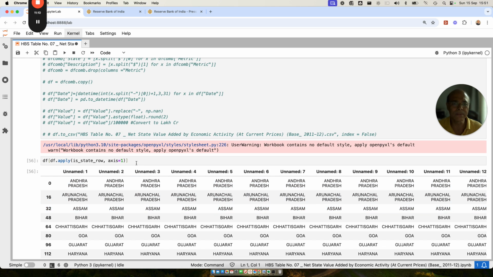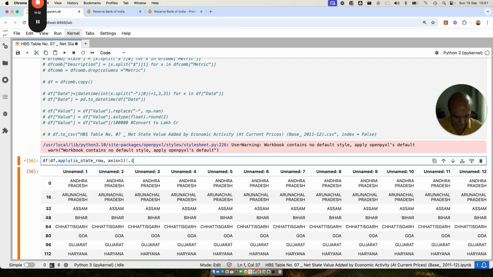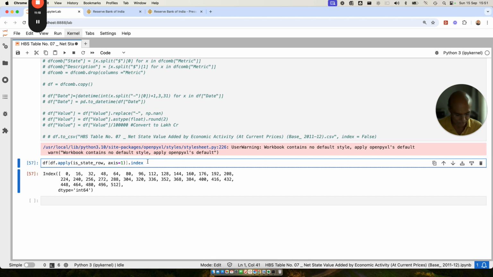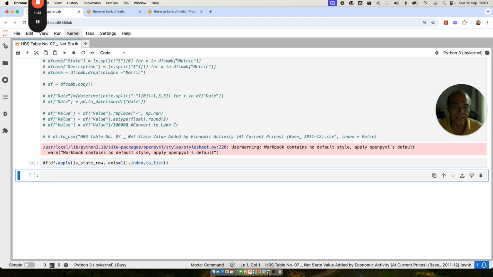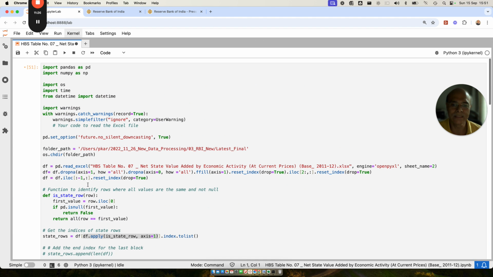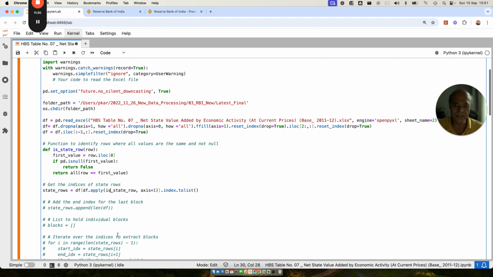What I have to do now is get the indexes. So I simply say index, and you will see the index values are all extracted out. That is the starting of each block. Then I say toList, which means I'm just putting all those indexes in a list. Simple as that. Now this is the line which I was talking about; I broke this line down and did it on an interval basis. So this is now captured in a list called state rows.